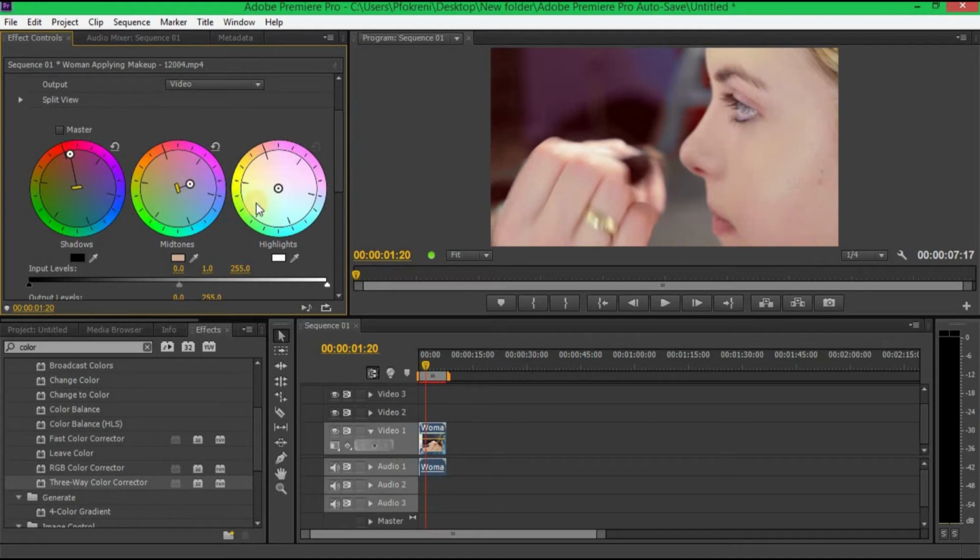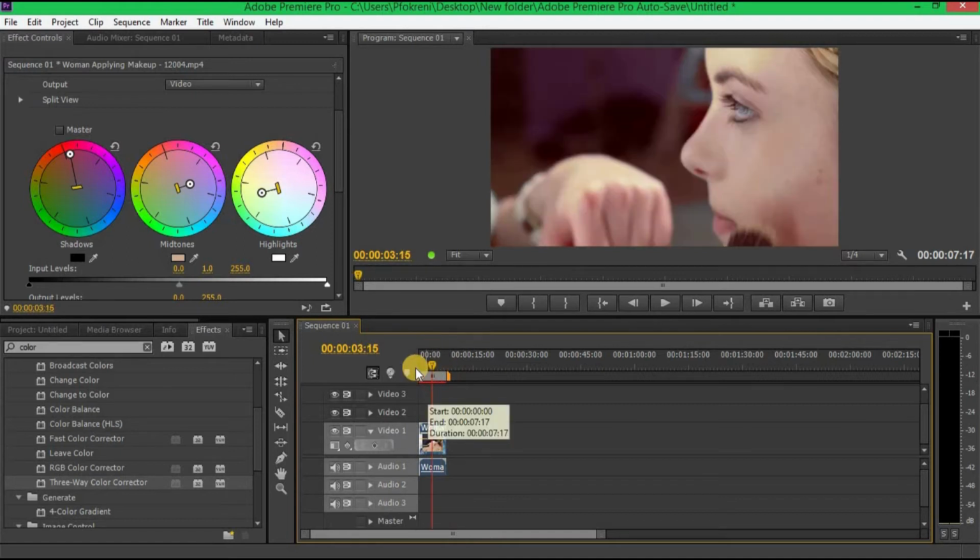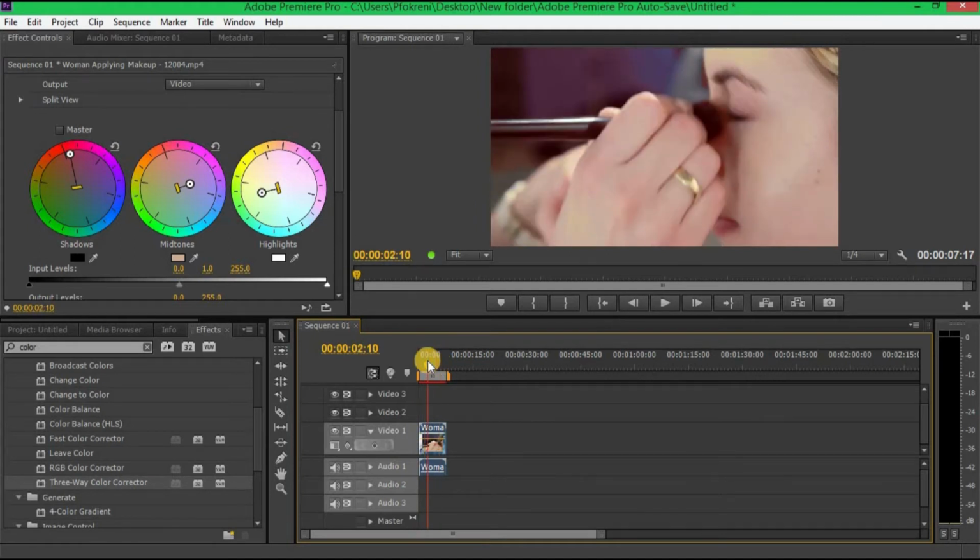If I go to highlights, I'll do the same. Click and drag around and put the best thing you find. Okay, so I will put it like this. When I play, the color is like this. I find this color better than the original. Even the original was fine, but I'm just doing this for correction.